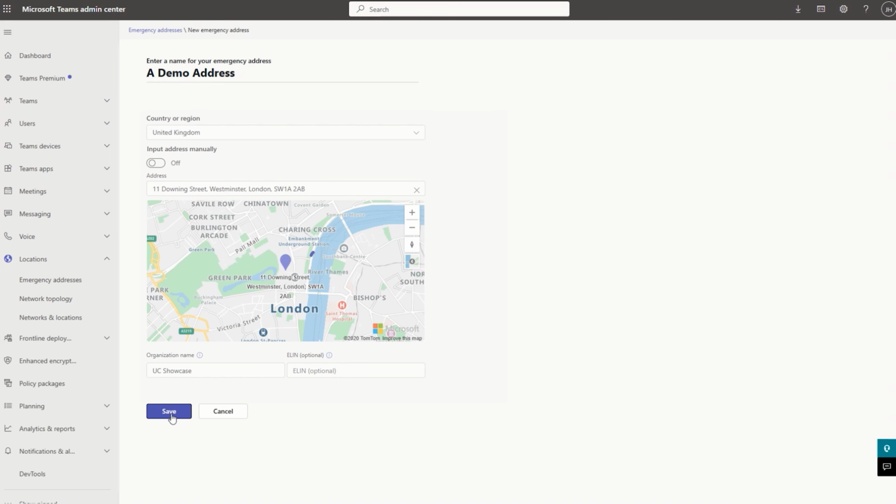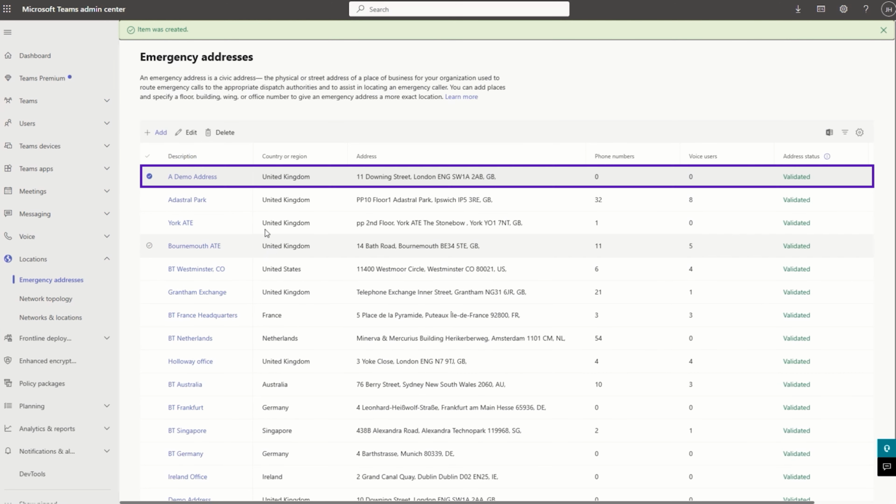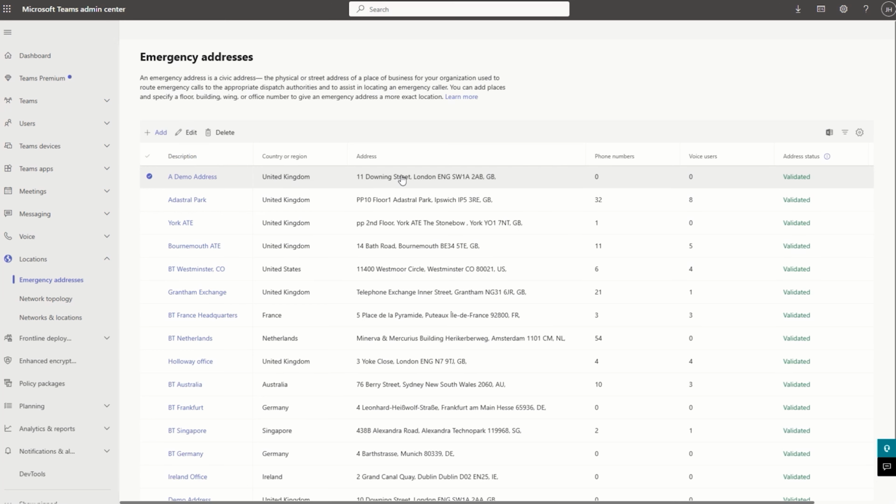And that will take us to emergency addresses screen. Now you can see we got a demo address at the top. It is in the United Kingdom and the address that I have just typed in, and currently doesn't have any phone numbers or users associated with it.